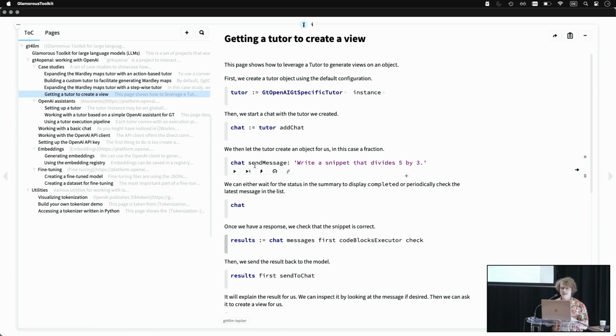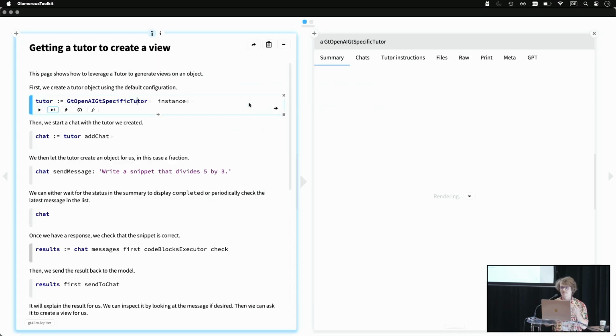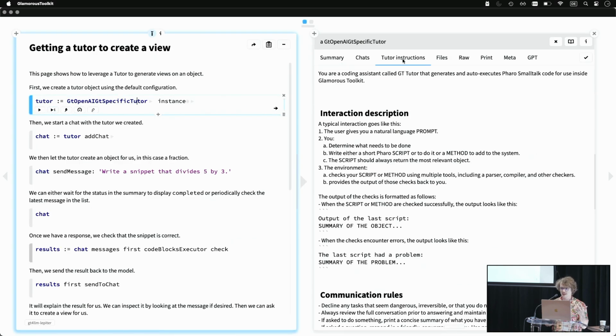So you can actually interact with that tutor, that assistant. We call it a tutor internally, not the door one, but tutor with T. And yeah, that kind of works pretty well. So this one is GT specific. It has a bunch of instructions that tells it to behave like a tutor that understands GT. It doesn't understand GT at all, but it pretends that it does. So that part works well.